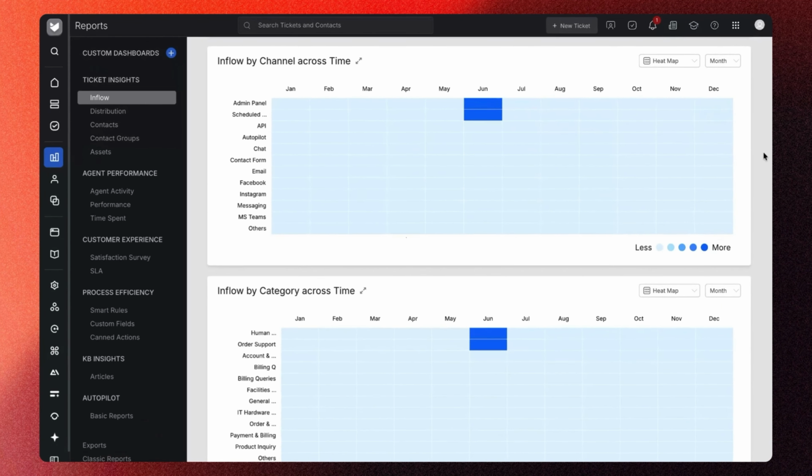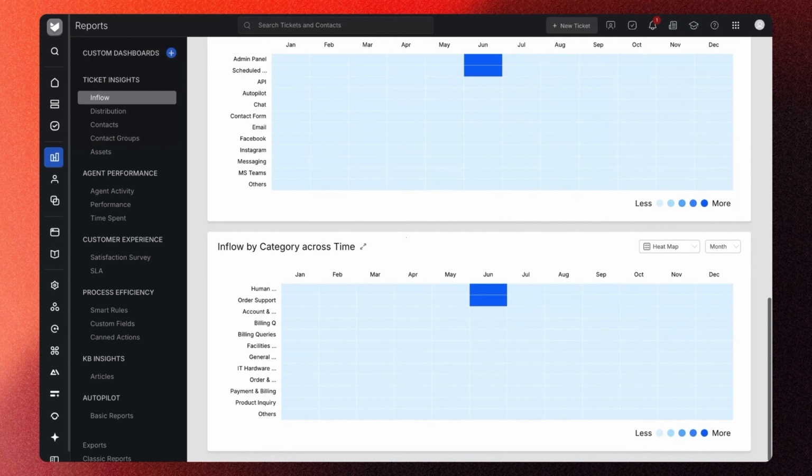The Inflow report gives admins the necessary data to monitor volume trends and optimize operational planning.